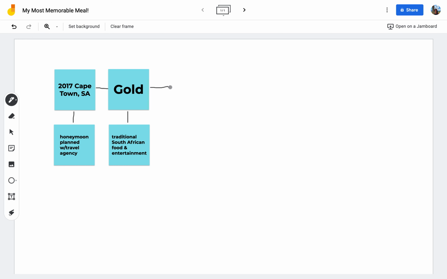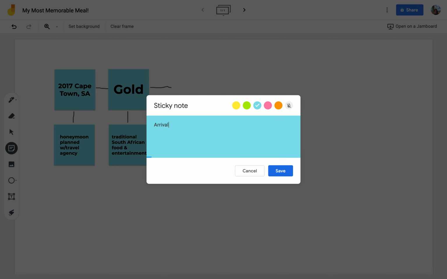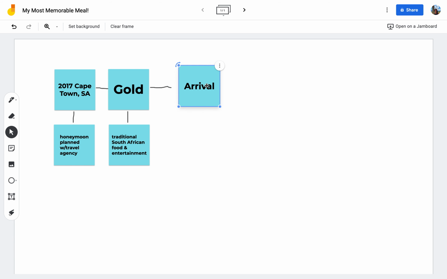So again, I'm just putting my little details below, drawing my lines. So the restaurant was called Gold. And the cool thing was when we arrived at this restaurant, just everything that was going on. So I want to spend some time in my post talking about that because it wasn't just like a normal restaurant where you walk in and sit down and start eating.